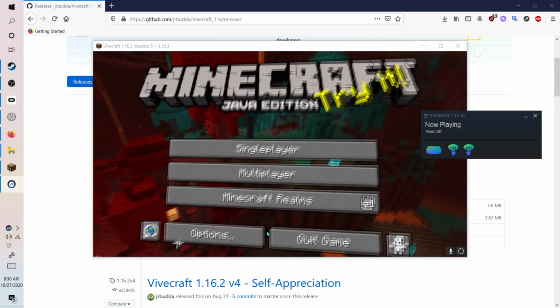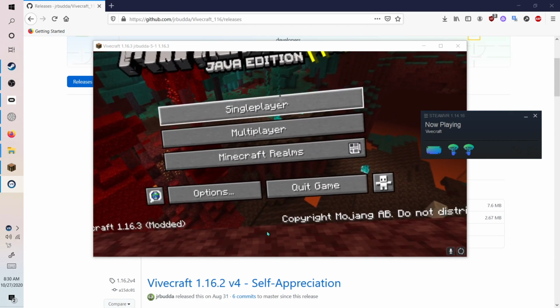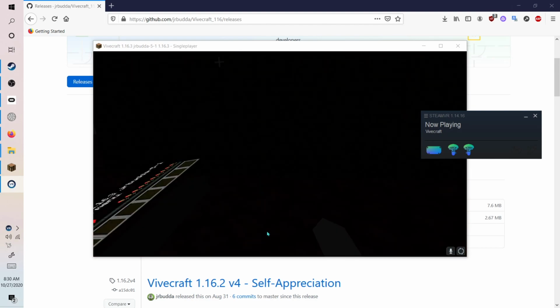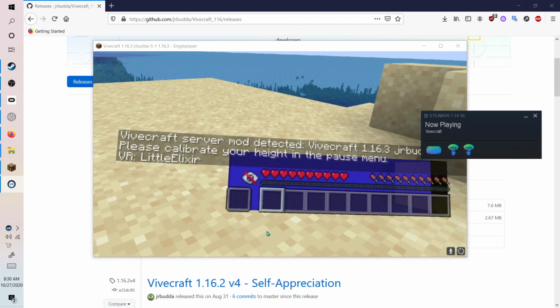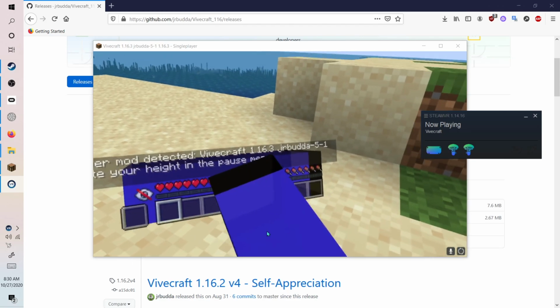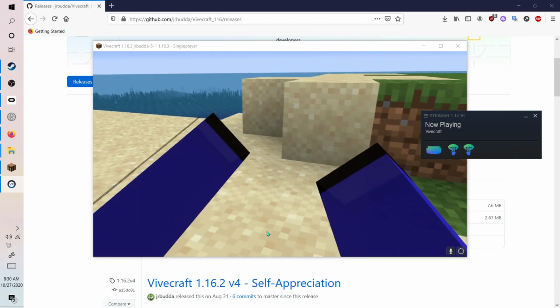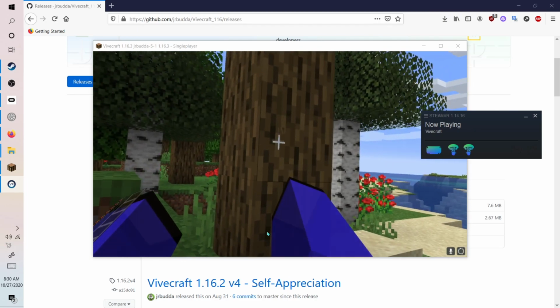You will be inside of here. So let's go ahead and click on single player and demonstrate that it is functioning properly. You want to stand still for this just a bit. As you can see, Vivecraft server mount detected. As you see, it is successfully loaded in and you now have Minecraft on your Oculus Quest device.